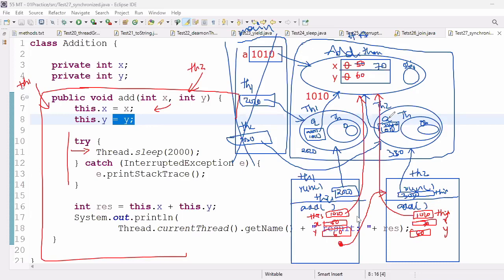Yeah. In the middle of the first thread execution, the second thread got access to the object, and then its values are changed, 60 to 80. Okay? Then control comes back here. Next line is what now?